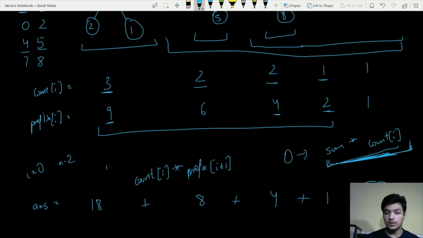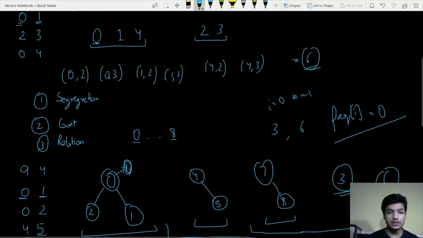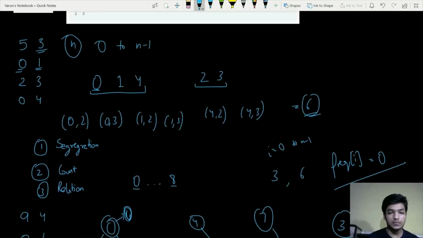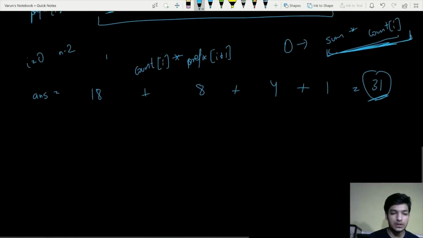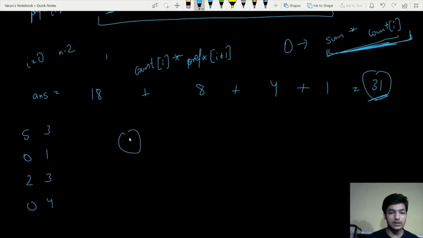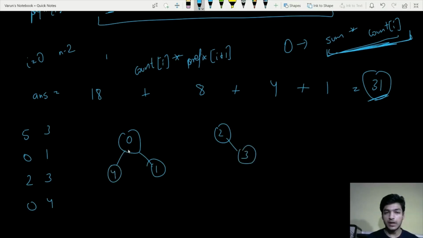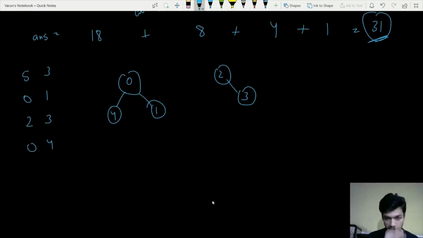So let's verify it for the example we took first. So that was 5 3 0 1 2 3 and 0 4. So let's make the graph quickly. So 0 and 1, 2 and 3, and 0 and 4. Here all the astronauts from 0 to n minus 1 are present, so we don't need to push any extra astronaut. So first we find the count.